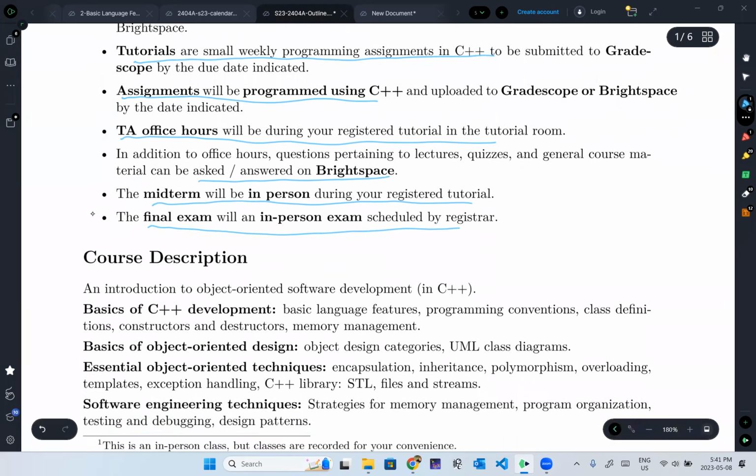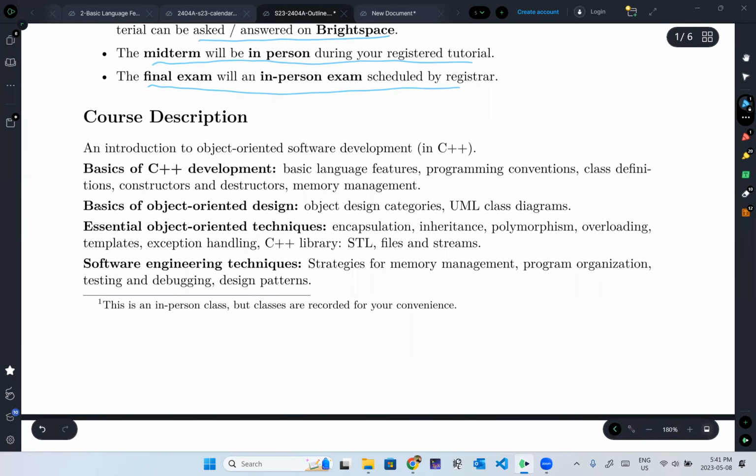Okay, so this course is an introduction to object-oriented software development in C++. It used to be just a C++ course. They've changed it to Introduction to Software Engineering.